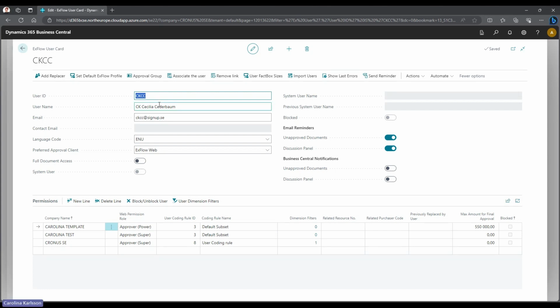And down here, user name. That is, for example, for the web users, the name that they see on the web in the approval flows, this is the name they will see. So for example, if I am approving an invoice, I can see that Cecilia is the next one in the flow, and this is the name that is showing.